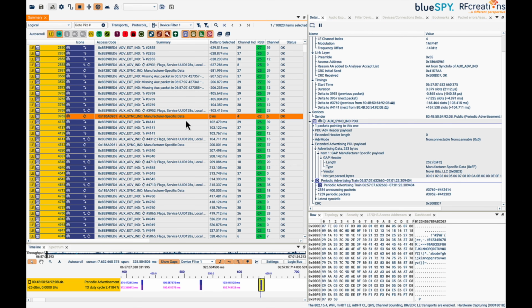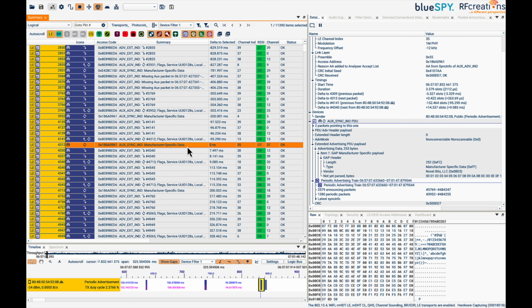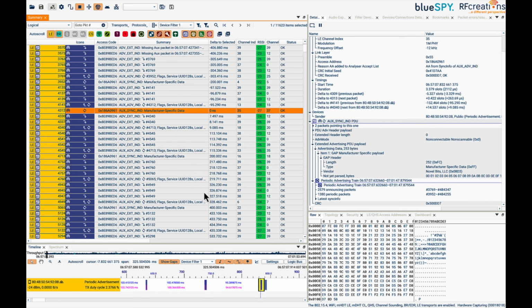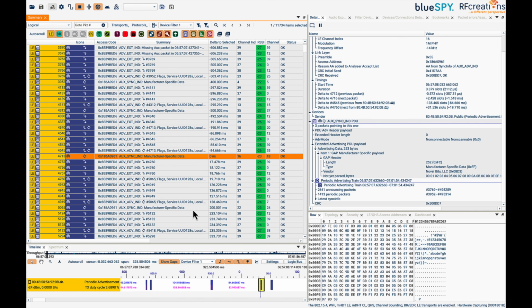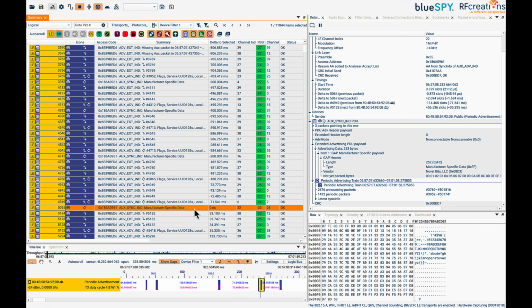Again, every 200 milliseconds almost exactly we will see an AUX sync IND, and you can see that here. So you can see from 0, this reference point, 200.001 milliseconds, and then if I click that, I can see that the next one is 200.002 milliseconds. So it's very, very close to 200 milliseconds. And so that's what allows the scanner to actually not have to look for any advertising packets and be able to find these packets just by knowing the exact timing of the periodic advertising interval.